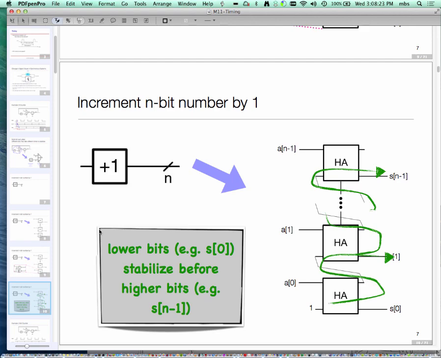So lower bits stabilize before the higher bits do. And more generally, if I have a combinational logic which has many output bits, not all of them have the same delay from the input. Some of them will change very quickly, some of them will change later.